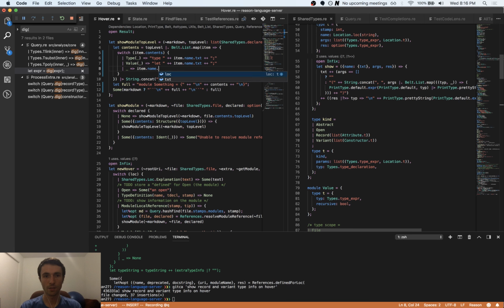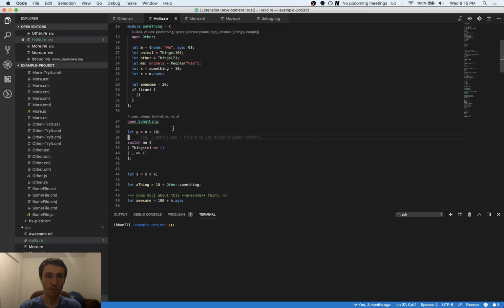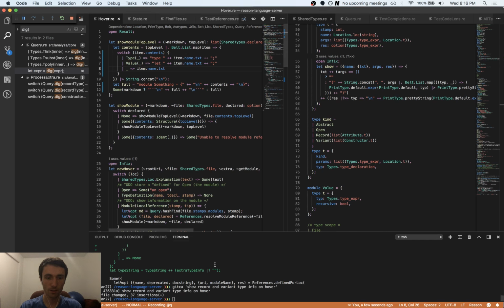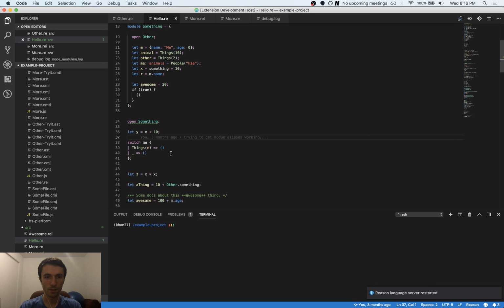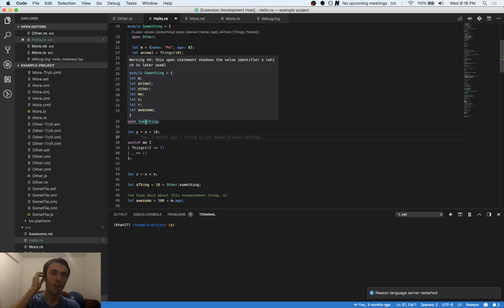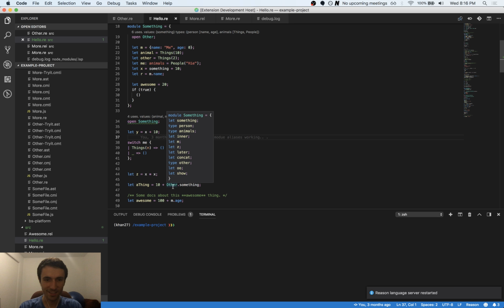Otherwise, yeah, I mean, this won't look great. And it'll still say module something, but it should make it look a little better. No, in this case, it is called something.